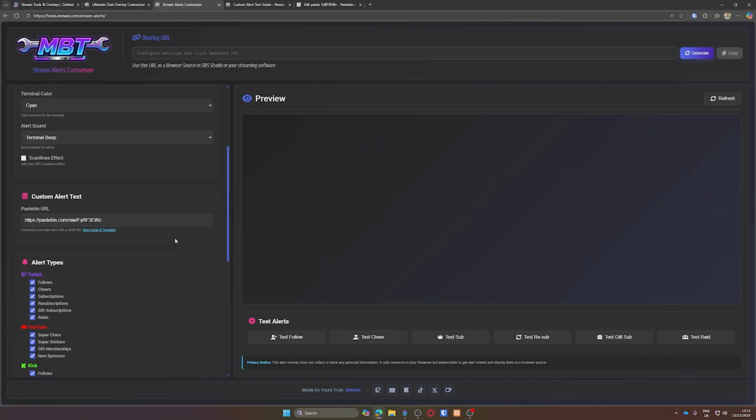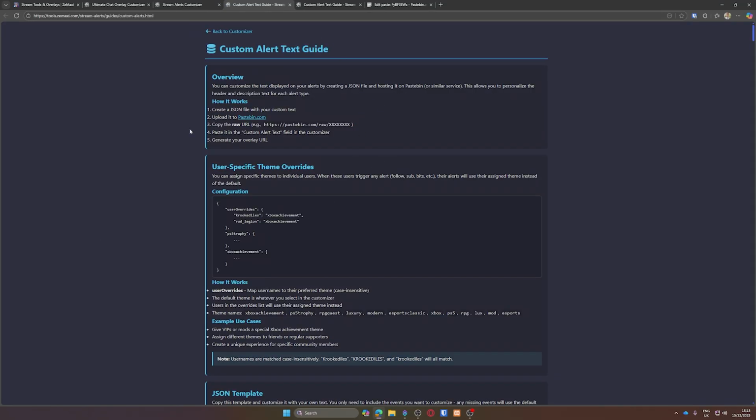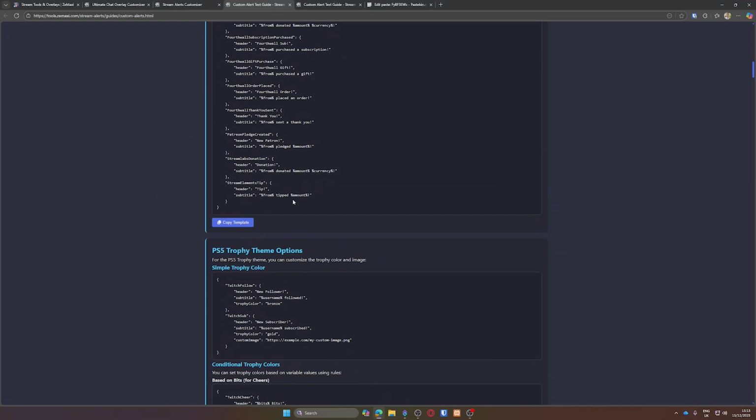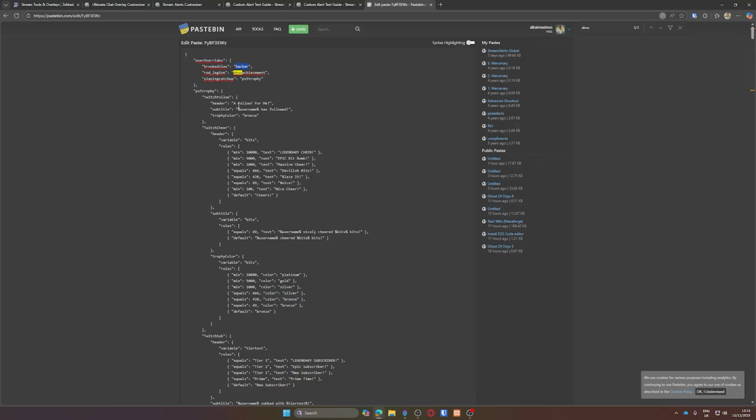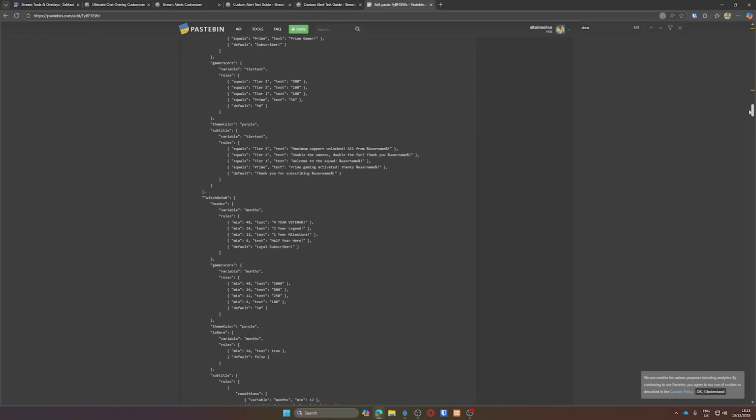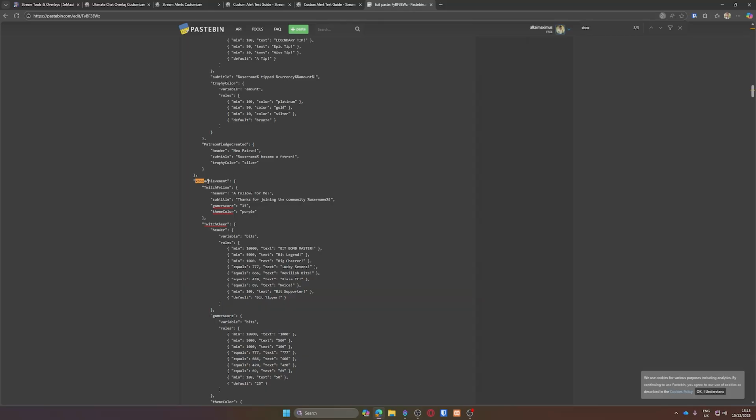And don't forget, if you want to have your own alerts, you can use your own custom Pastebin. Just follow this guide here. This will tell you everything you need to know on how to create your own JSON file. I would recommend you just copy my Pastebin, edit everything that you want to edit, and leave it there. If you plan on using only one overlay, say you have the PS5 trophy, you can get rid of the other ones like the Xbox achievement. But you have to be careful not to delete other things.